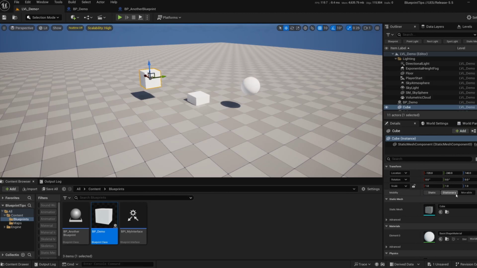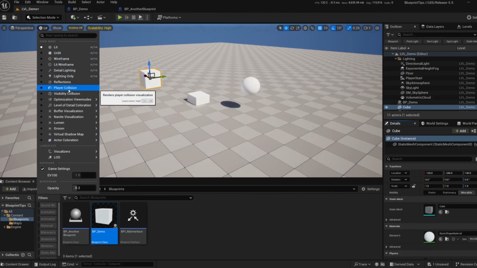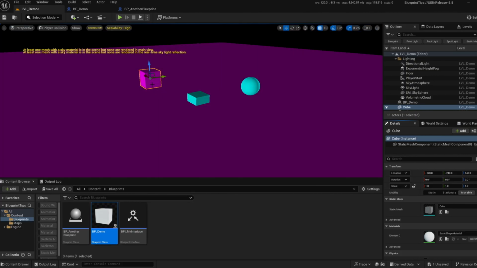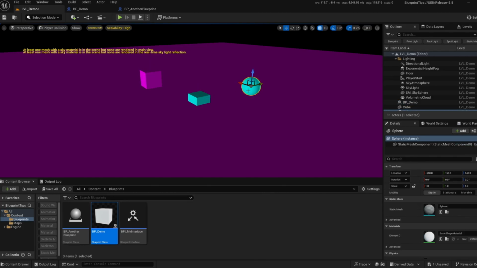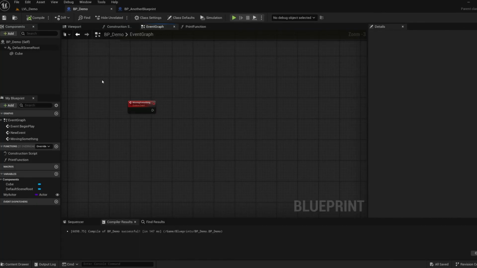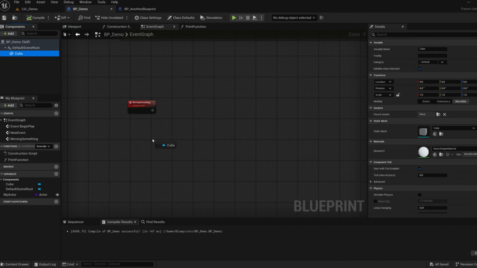Fortunately, there's one option for checking that just across the world at a glance, and that's this player collision view. Anything you see purple is set to movable, so it's probably a good indicator that you want to set it to static unless you truly need it mobile, like it's a moving platform or a rotating fan.